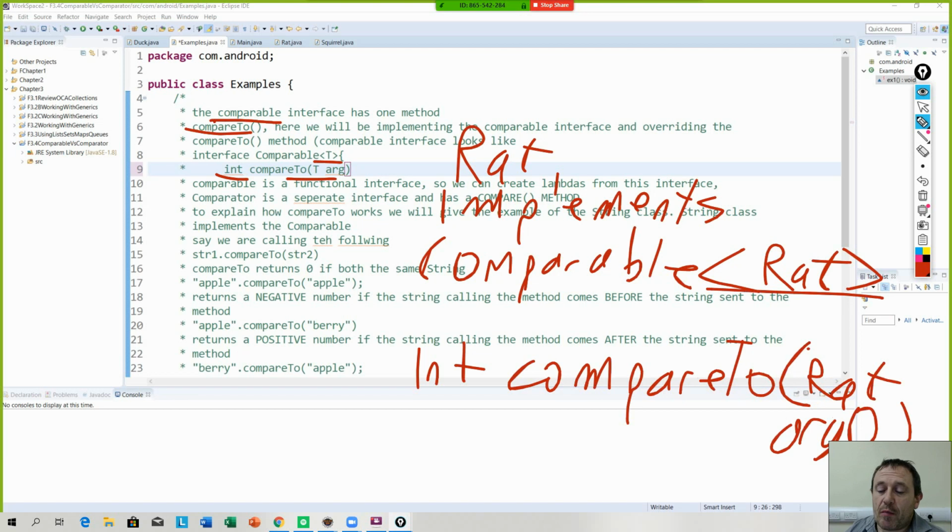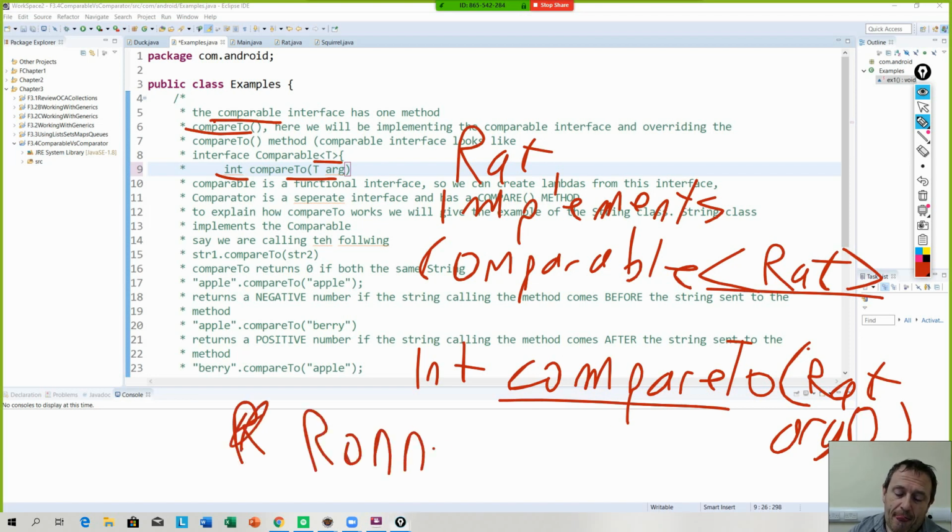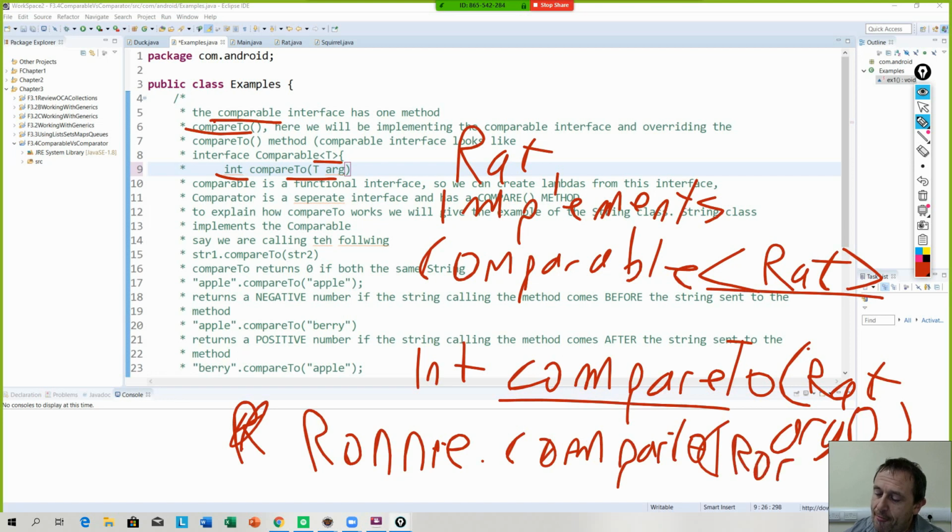Now what is compareTo used for? It's used to compare the object that's calling the method with the object that's been sent to the method. So for instance, we're going to have one Rat, called Ronnie, comparing itself against another one called Rory. So it's comparing two things, and both tree set and tree map use that to determine order.